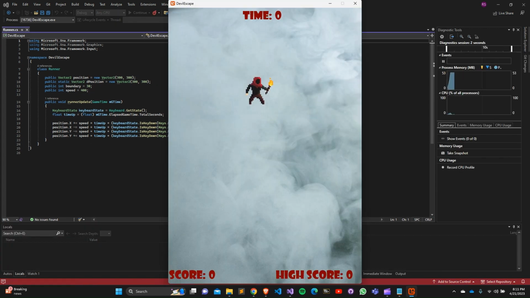Okay, press enter to begin. Okay, this is how my runner character works in the game. If I press the arrow keys, I can move my runner character.